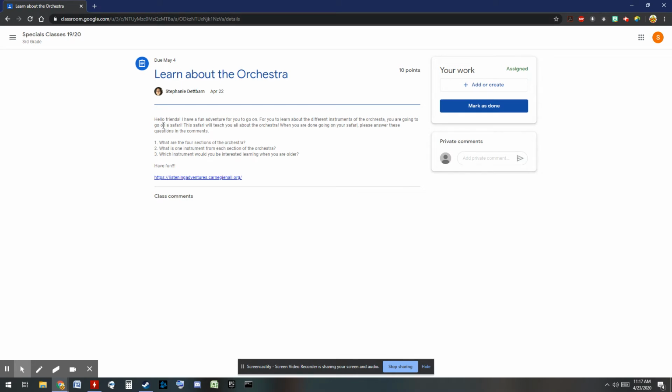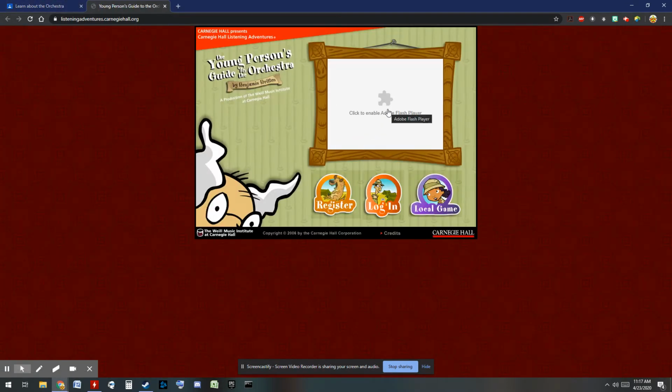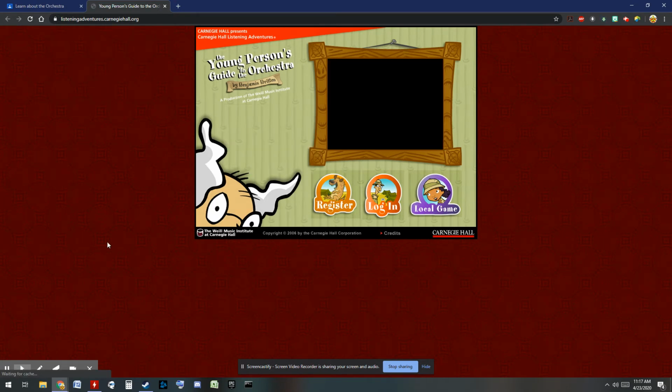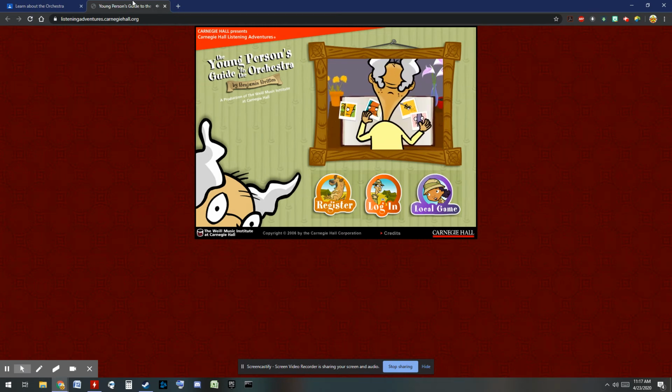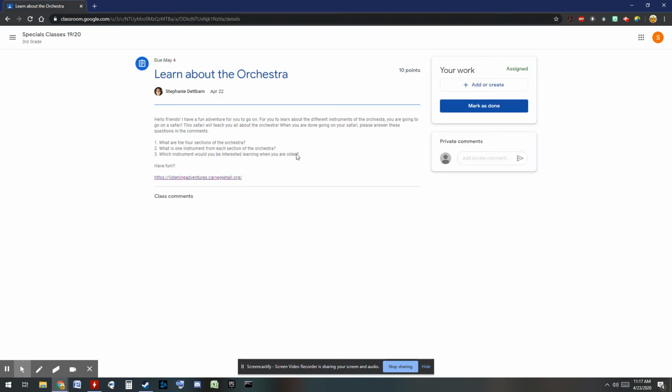However, the first step should always be read the directions. So Mrs. Detbarn tells us here that we're going to go on a safari at this website to learn about an orchestra. So the first thing you're going to do is click on this. It'll open a new tab, and you'll go through. You might see, like we see in the computer lab, you need to click allow. Your Flash player will run. If you're on an Apple-based device, though, Flash unfortunately is not supported. However, once you go through, you can click between those two tabs or X out like I did.